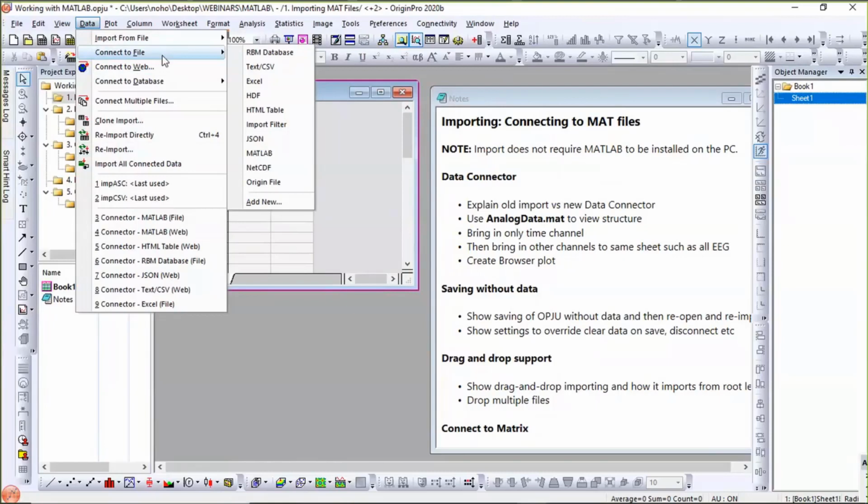So for this demo, I'm going to use the data connector, not the old import. Also, the data connector has improved code. So we plan to make future improvements only to the data connector, not the old import.